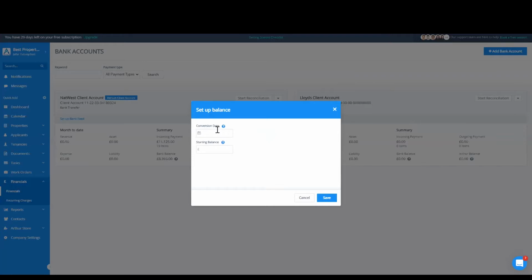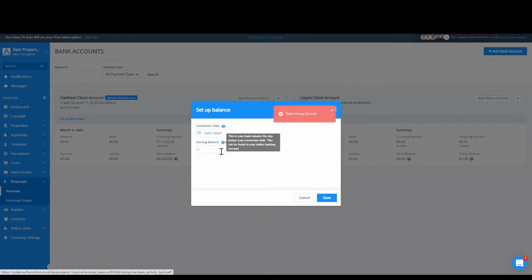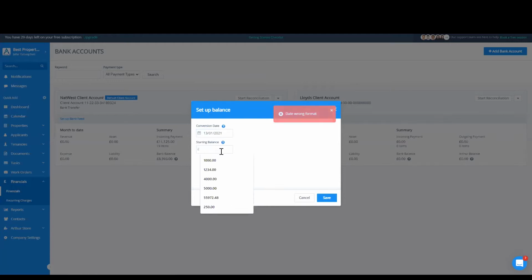So the way we've done it is we've made it a really simple migration for you guys. For example, if you wanted to start using it today, you could. What you do is select your conversion date. So let's say it'd be the 13th of the 1st, 2021. I'll just do that on here. And then within that you need to select a starting balance. If you look at the little question mark on here, this is the bank balance the day before your conversion date. So you source your bank balance at close of business on the 12th of January in this scenario. So let's say it was £1,000. And that would be that.